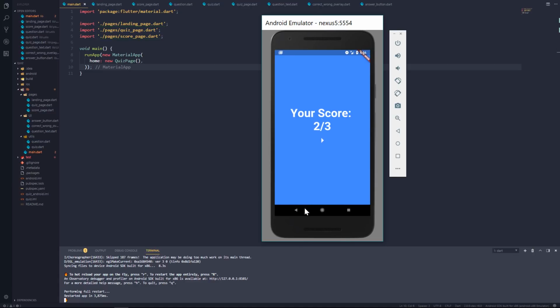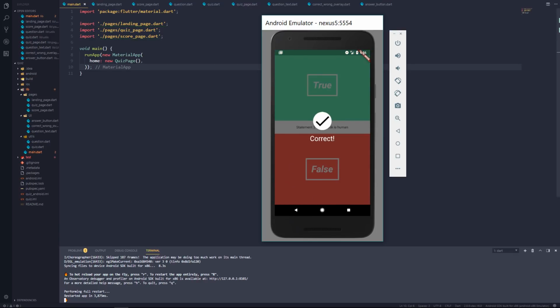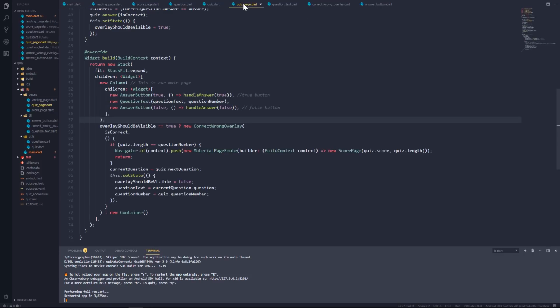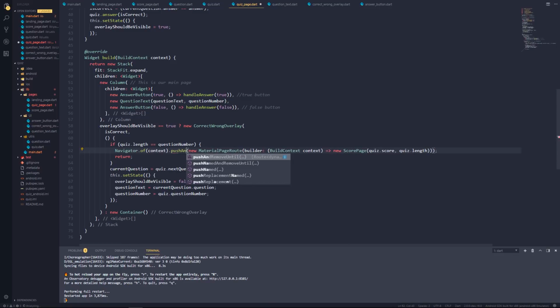But one thing that is not correct is that we can still navigate back, right? So that should not be possible. So to fix this, we are going to go back to our quiz page. And here we want to push and remove all of the previous locations that we've been to. So let's do that really quick. So push and remove until.